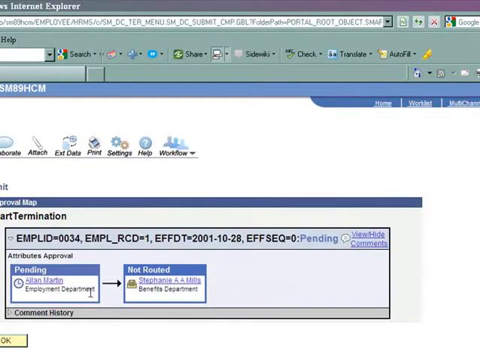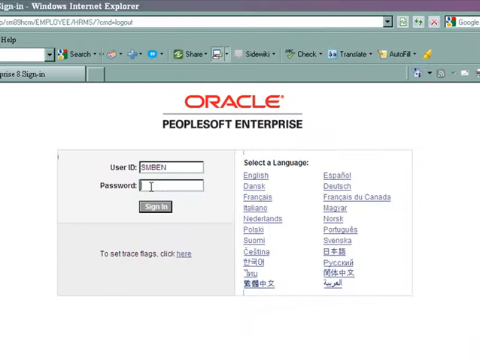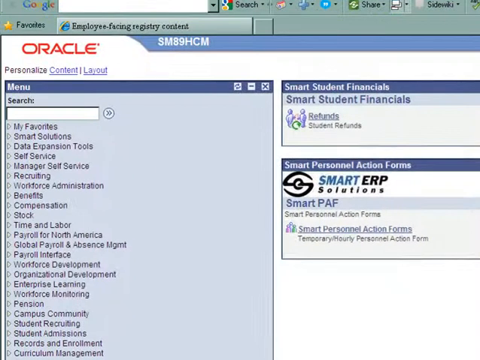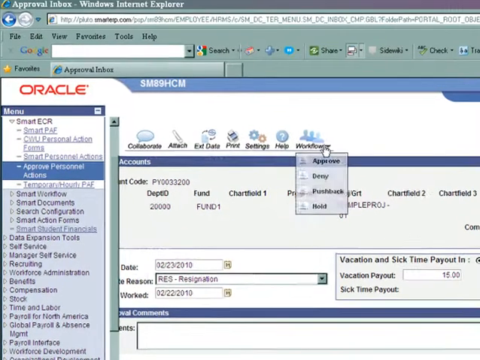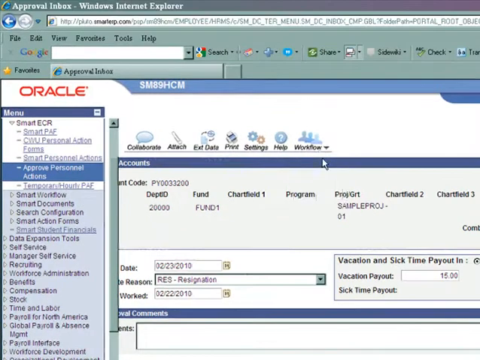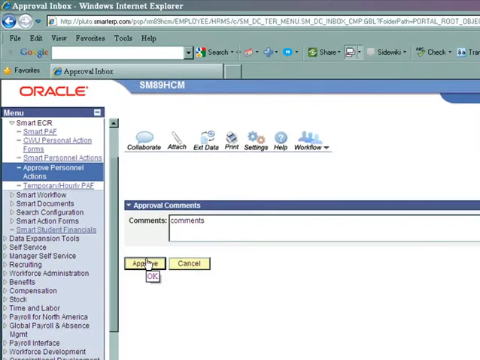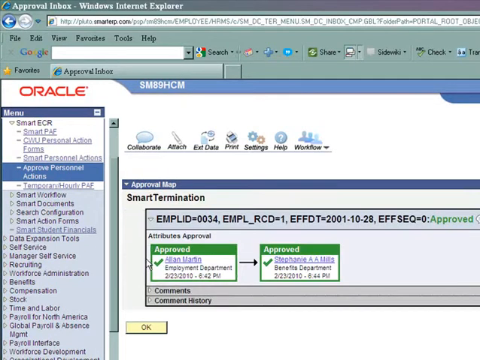You would go through the same approval process, so we will log in as the final approver and go through this very quickly, but I would like to point out our common approval inbox. This is used for all documents that might be waiting for your approval. We will choose our document and take the approval action. Upon final approval, this document will also update the job record with a termination row.